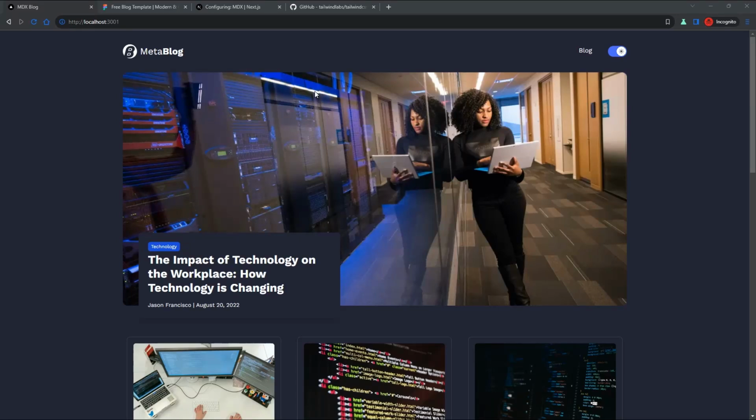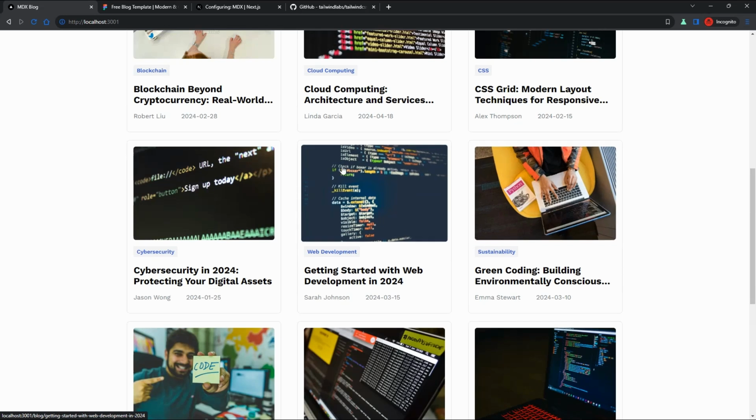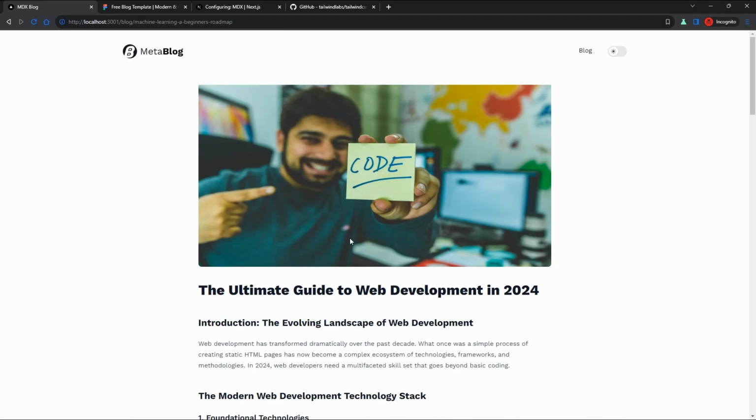Hi guys, in this video we are going to build this blog with Next.js 15 and also markdown MDX. And we are also going to use Tailwind CSS, which has both light mode and dark mode, as we can see here. So these post files are separate MDX files that we can see here.